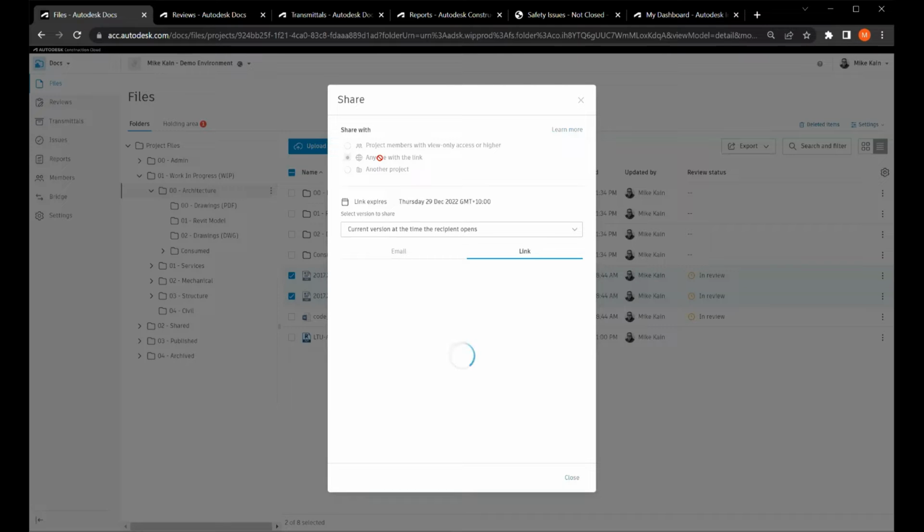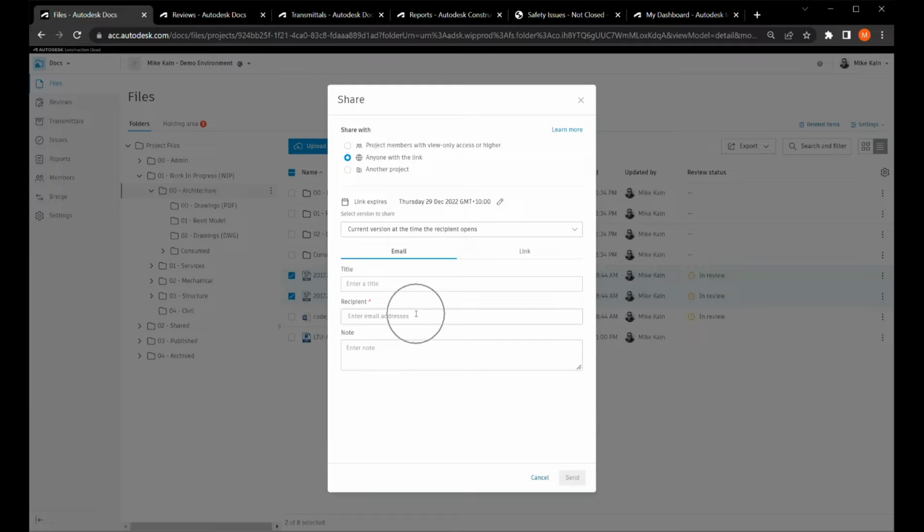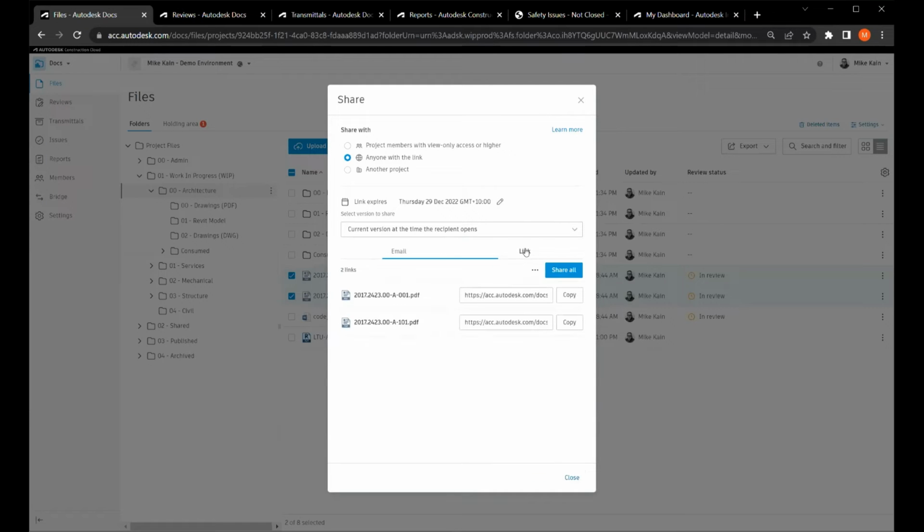We can also share with people outside of the environment. When we do that, we've got the ability to determine the link expiry. So we can determine how long this link is going to be active. Again, do we want to share the current version at the time the recipient opens, or at the time of sharing? We can be emailing directly from the system, including custom notes, or we could be copying the links to send them with our email, from our own personal email.